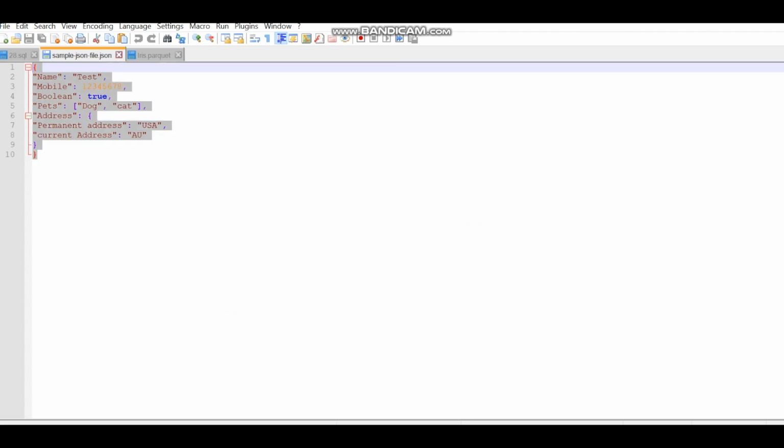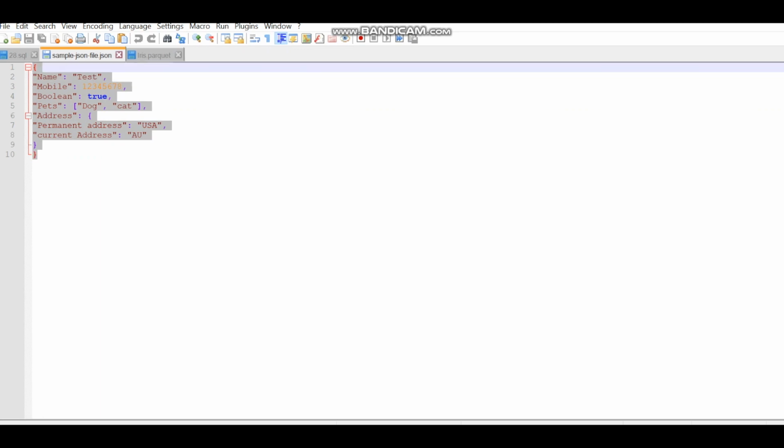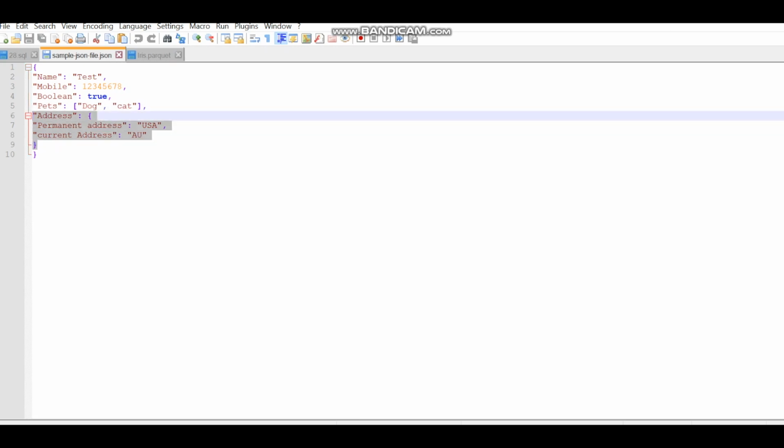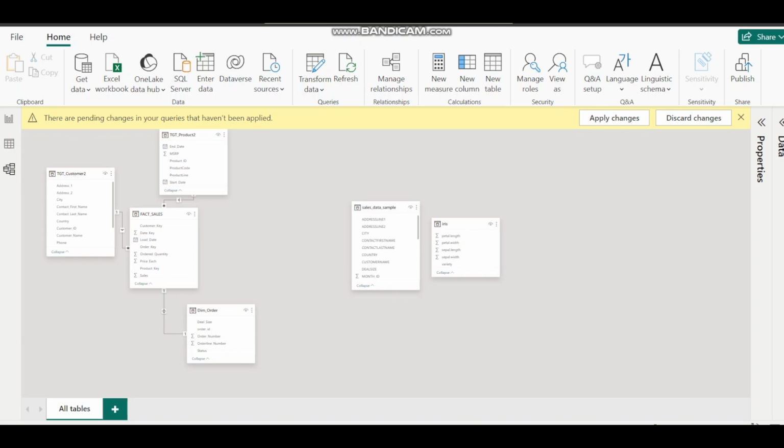This is the sample file I'm going to extract. There is only one record, name is test, mobile is there, and when we go to the pets column, there are two values, like an array. One is dog, another one is cat. So let's see how to extract this data. When we go into the address column, it includes two other columns. The first one is permanent address, the second one is current address.